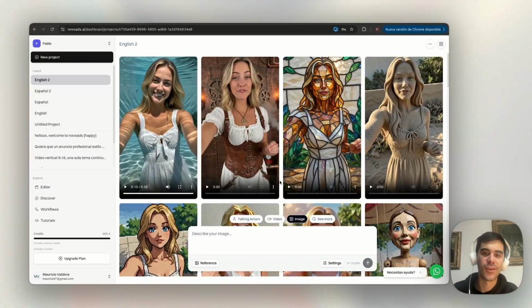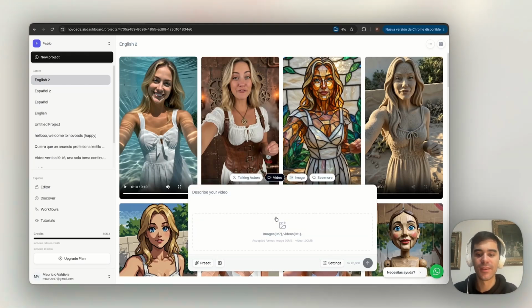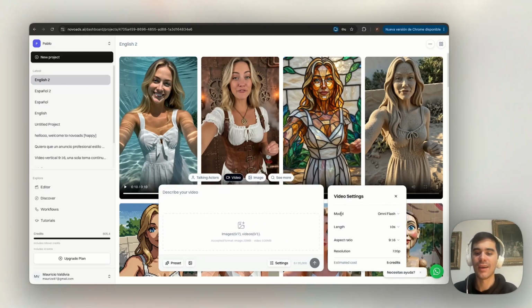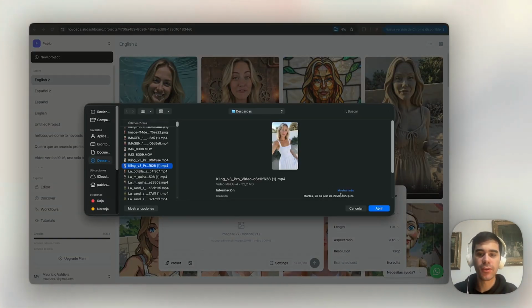And after you created the account, you will arrive here. Here, we need to go to the video section. Now we have to click in settings. And here in model, we're going to use the Omni Flash model. Now we have to click here and upload our video, that in my case is this one.